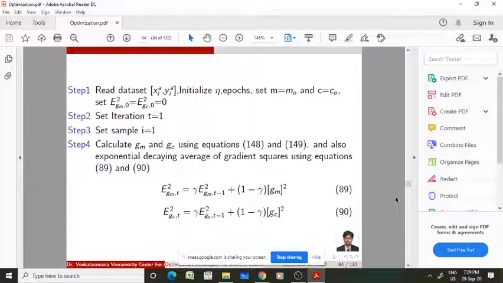RMSprop. See here, it is the exponential decaying average with respect to the model parameter m, equal to gamma into the initial value plus 1 minus gamma into gradient square. Here, with respect to the model parameter c, gamma into exponential decaying average plus 1 minus gamma into the square of the gradient with respect to the model parameter c. That's what I am doing here.